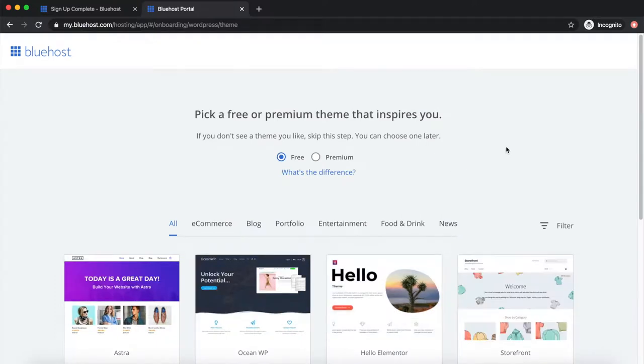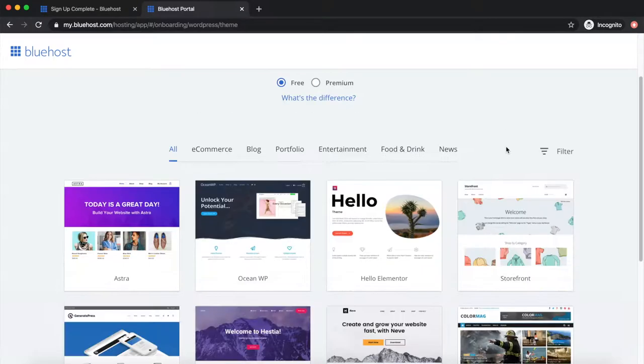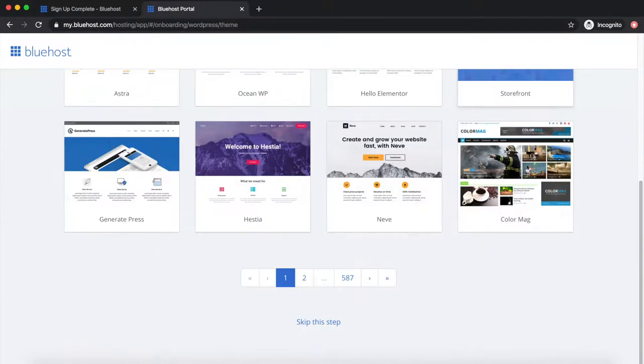Here you have to choose a theme. You can choose it here or inside WordPress, however you want. I'm gonna do it inside WordPress, so I'm just gonna skip this.